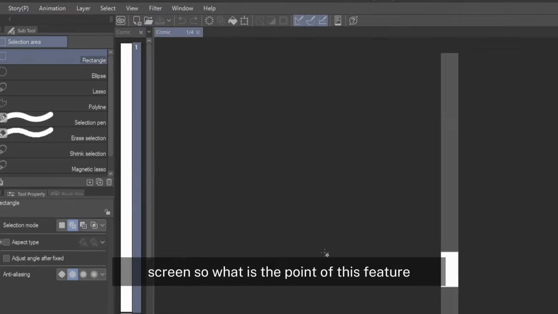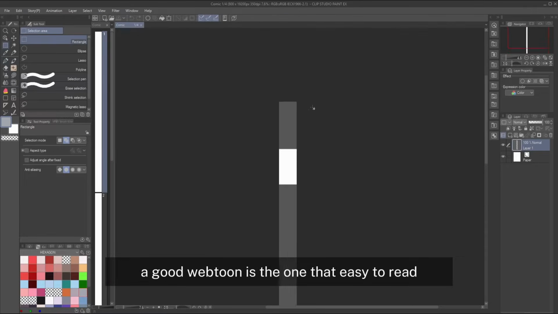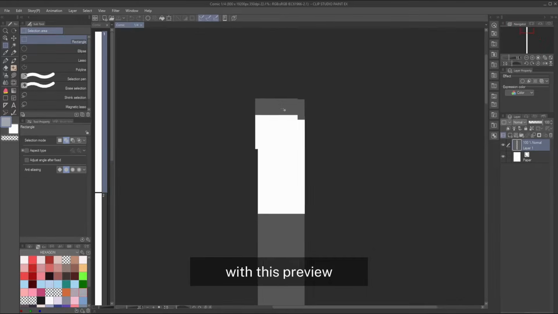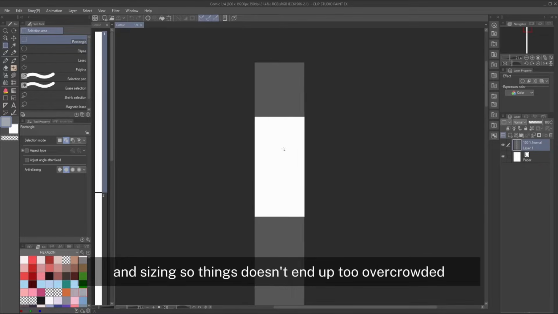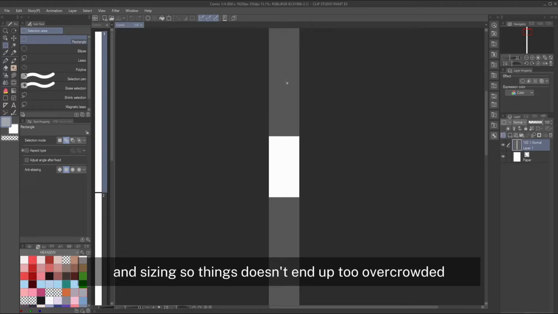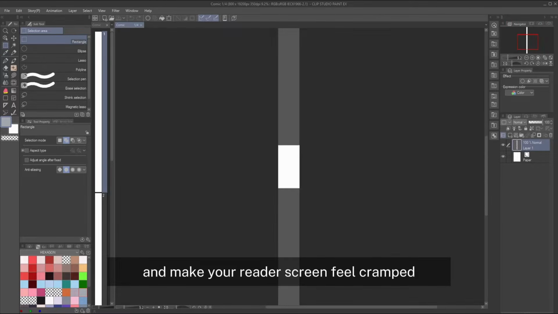So, what is the point of this feature? A good webtoon is one that's easy to read. With this preview, you can plan out your panel placement, text balloons, and sizing, so things don't end up too overcrowded and make your reader's screen feel cramped.